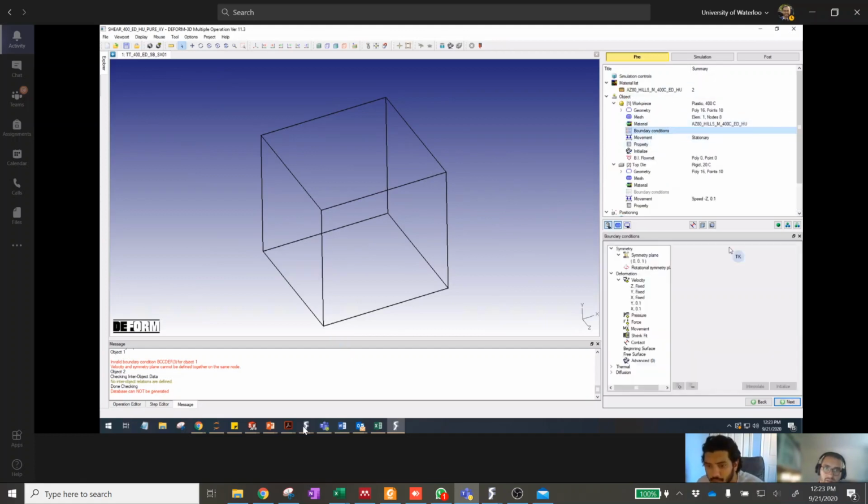So, yeah, you have two nodes here. Just remove the one that's on the plane. Okay, so this is good according to this guy. I don't know if this fixed Z will cause an issue, but let's see.